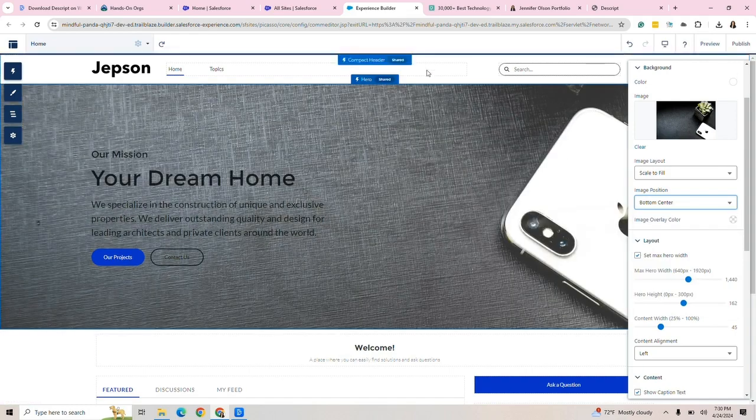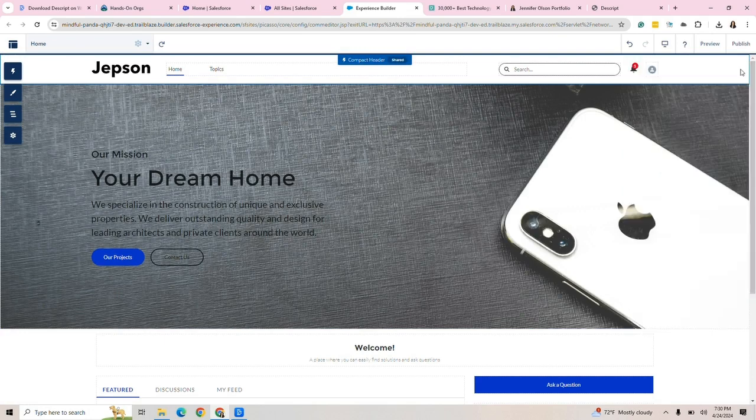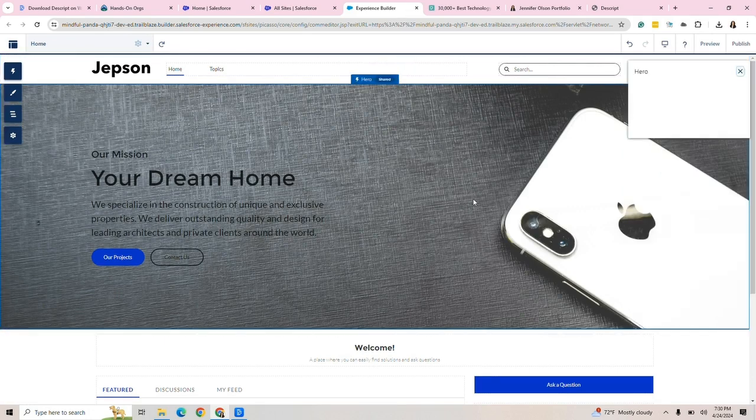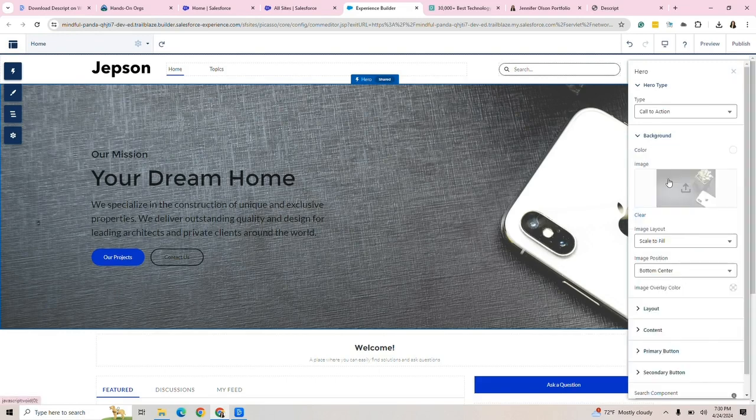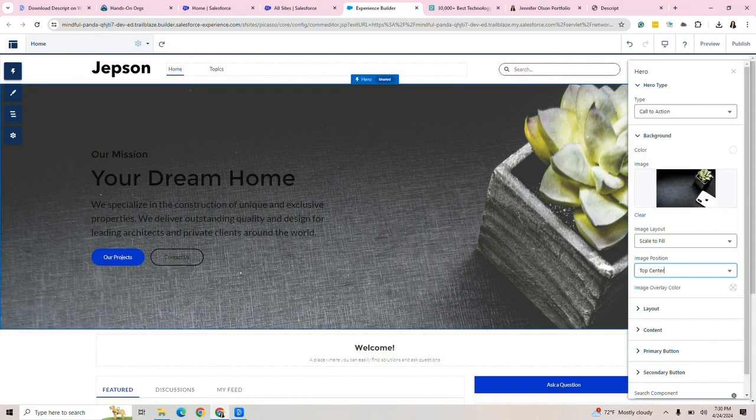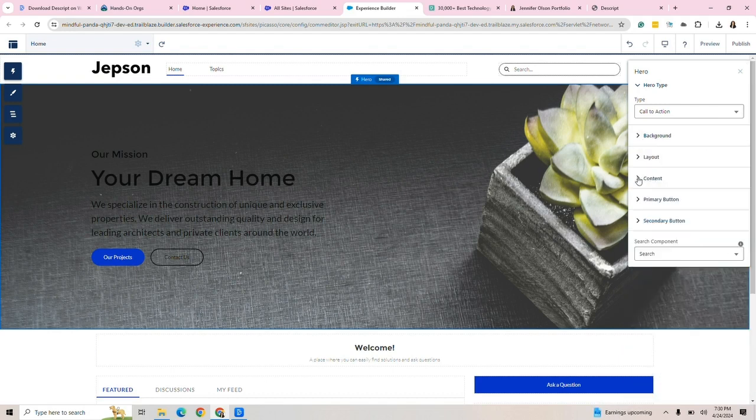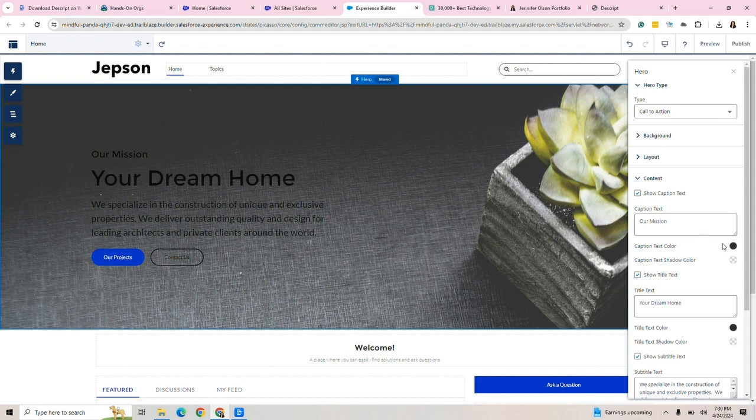When I'm looking at this, I have to decide how I like the image to show. I personally like the succulent to show. I'm going to change that to top center. I notice now I have an area where I can put text, but the text is hard to see because of the color. If I go to content, caption color is right here. And just to make it easy, I'm going to change it to white. But if you know the exact RGB or hex code, you could put it right there. I want it fully white. And see how much more that stands out.